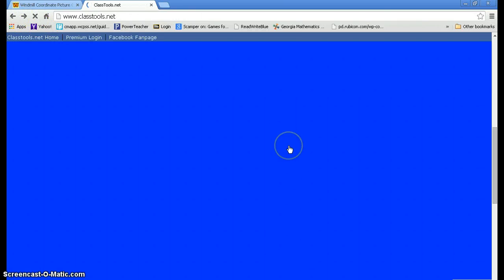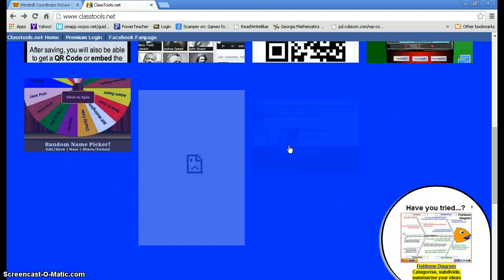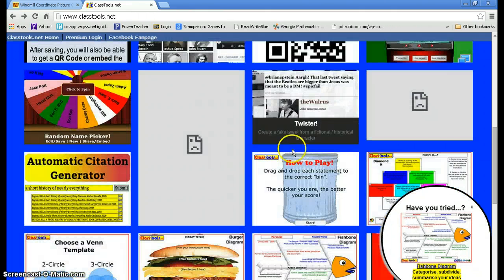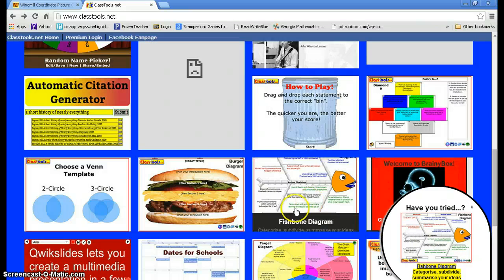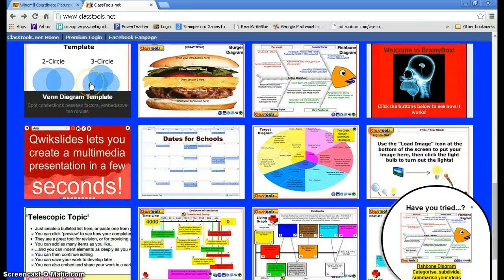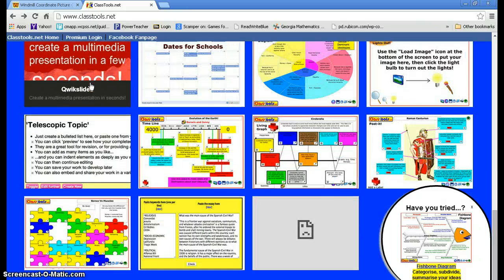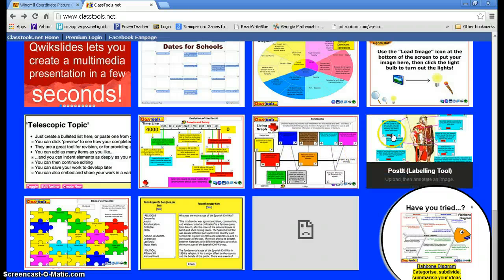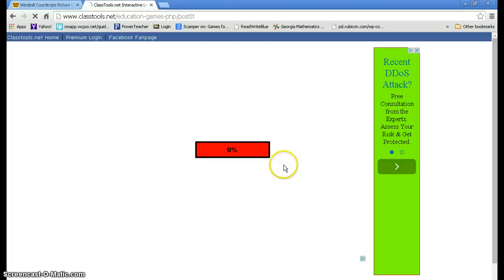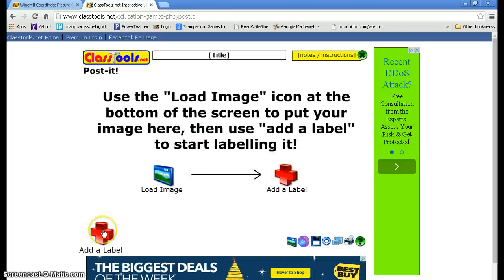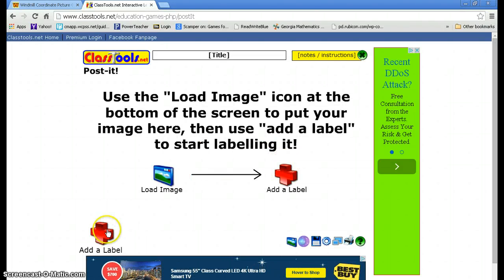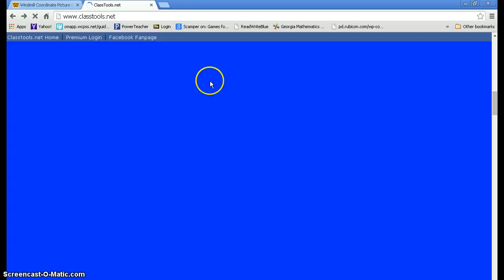Other activities that are available for graphic organizing: fishbone, Venn diagrams. Again, we also have this labeling tool where a teacher or student can upload a graphic and then label that graphic with the details. Great for science class, engineering design process, and a variety of other activities.